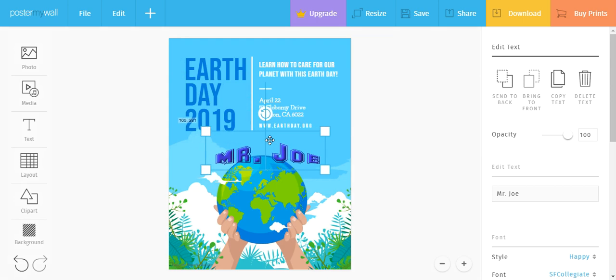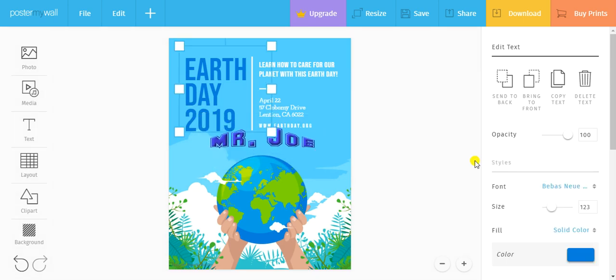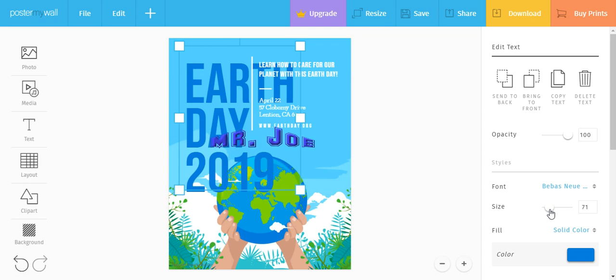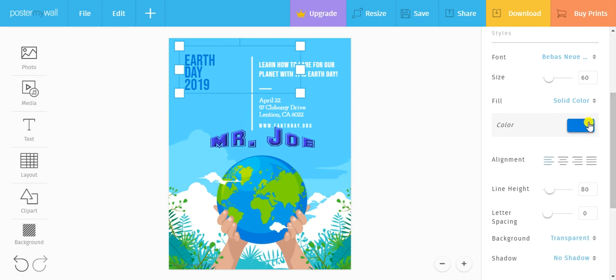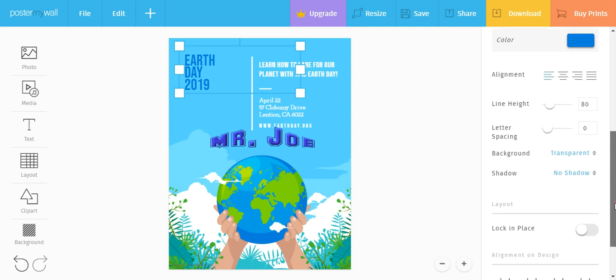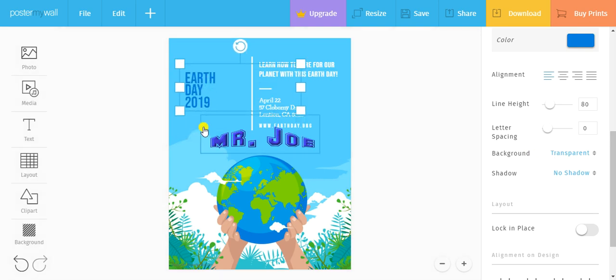Yet again, you can click, drag, resize. Right here you can change the size by just sliding. You can change the color. You can align left, center, right, and justify on both sides, right? You can set a background to your text, but make sure that before you apply any effect, your text is selected, because if it is not selected, then you won't be able to apply anything.